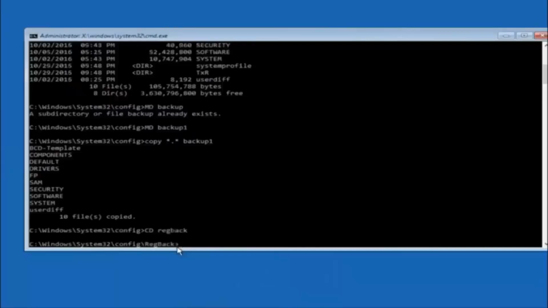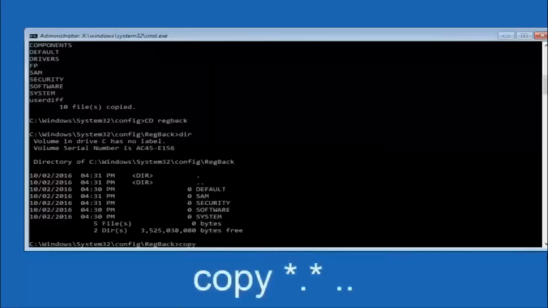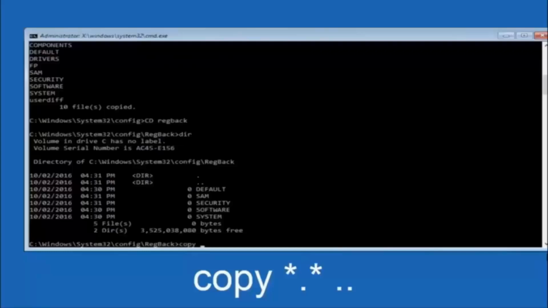So now that we are under regback, you want to type DIR again, and then hit enter. So now at this point we're going to type copy again. So copy, space, star, dot, another star, space, and then two dots.